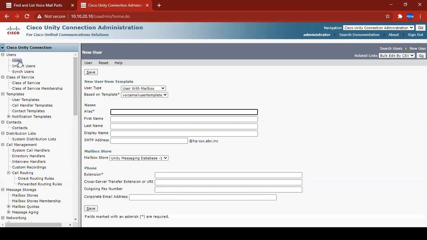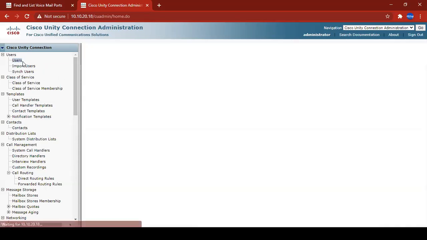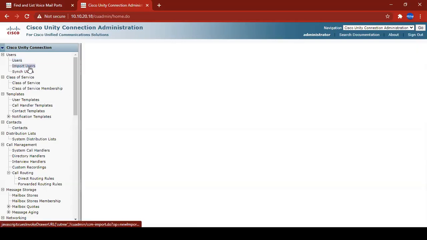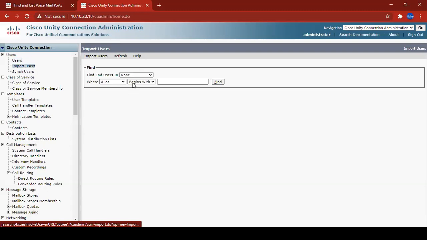But that's not the general way of doing it, because in a typical enterprise you will have hundreds and thousands of end users for which you need to create and manage the voicemail. So let's do it in different ways which are much more convenient and faster. So one way to create the users is to import users from the directory, right?